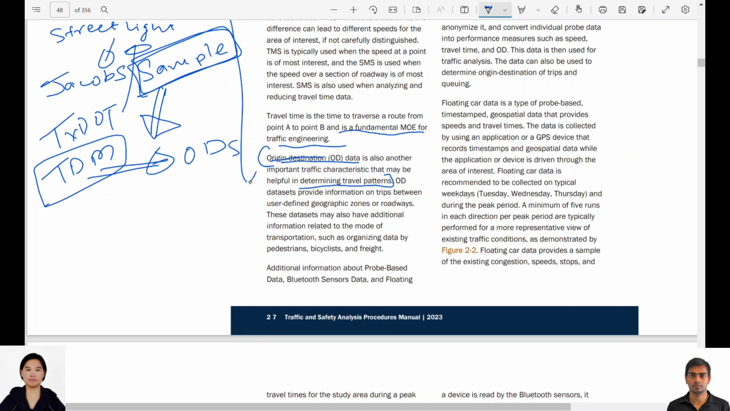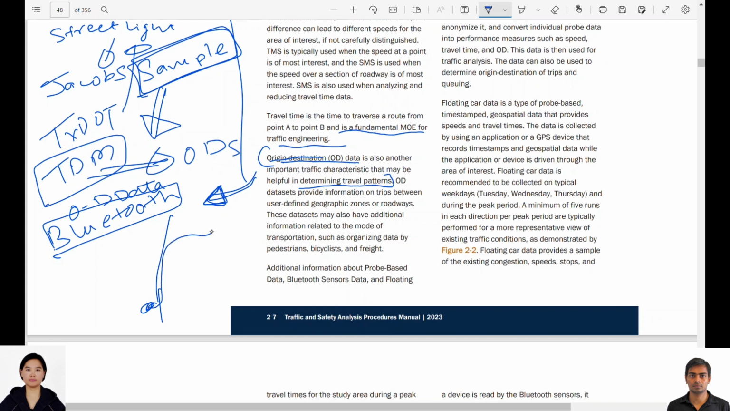As a consultant, we barely go and collect this data. It's kind of difficult to do OD estimation or OD data collection. If we have to collect OD data, then we would use Bluetooth sensors, which can detect the Bluetooth devices and figure out the proportion of vehicles. Let's say a Bluetooth sensor is here, we figure out the proportion of vehicles which are detected at two locations.